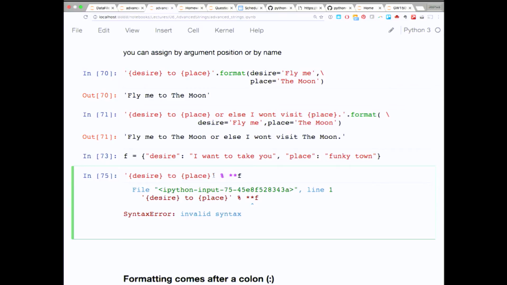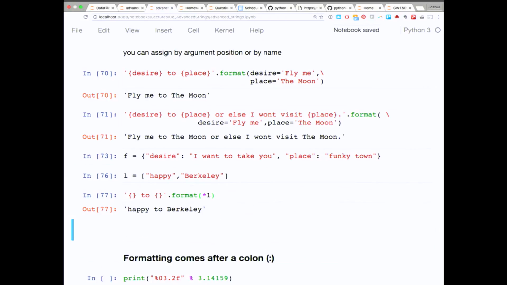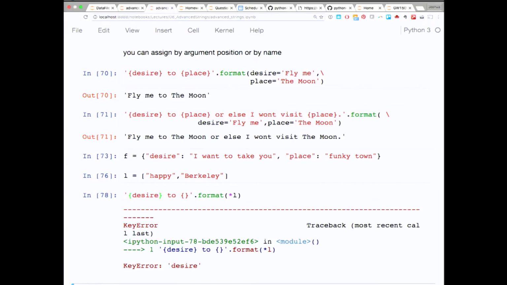Yep. So then can you use single star variable name with a list then? Can you single star variable with a list? Let's give that a try. Yeah, let's try my list here, and I'll say Happy Berkeley, and then we'll just do this. I think that should work. Now, if we said desire, it doesn't know what desire is because now it's looking for a dictionary.